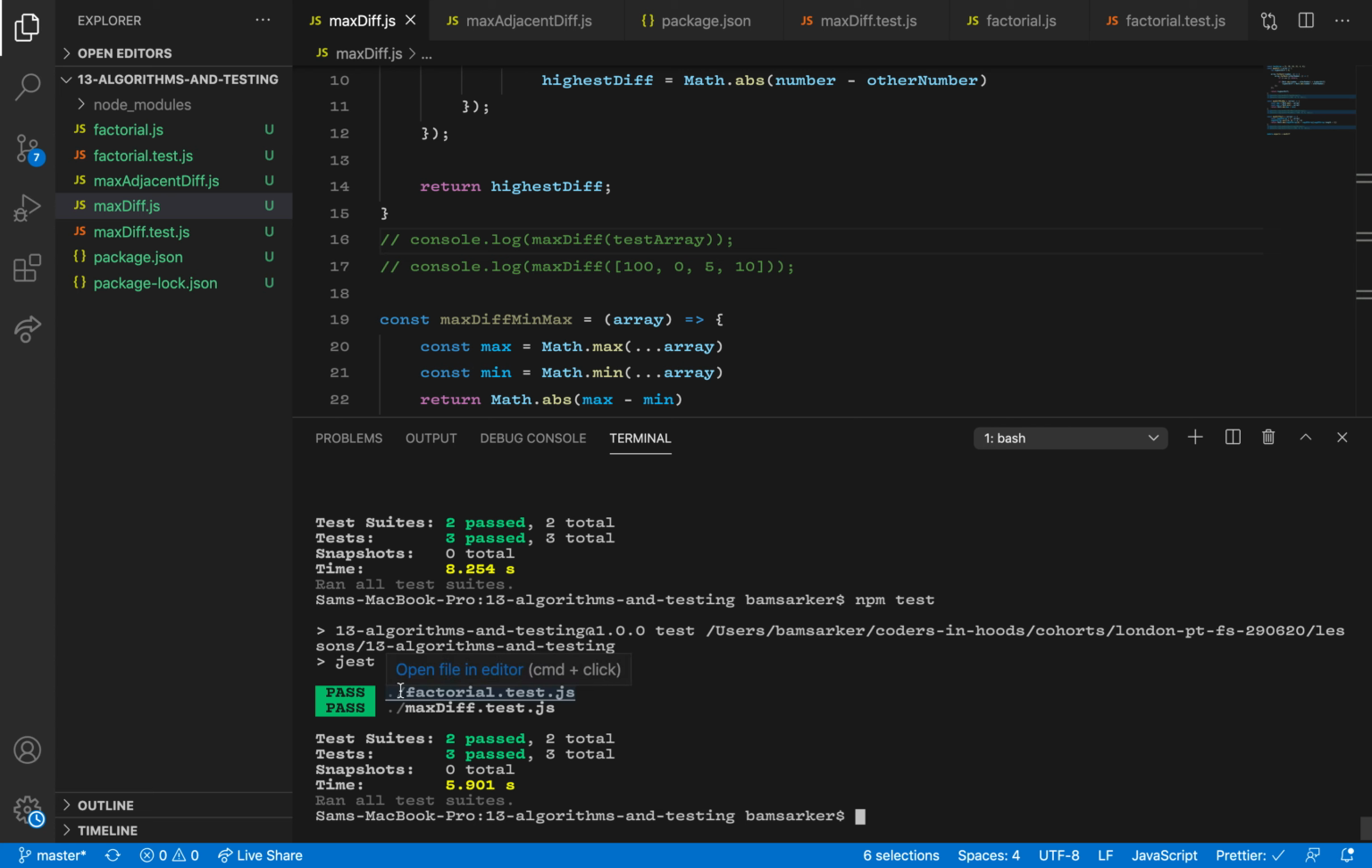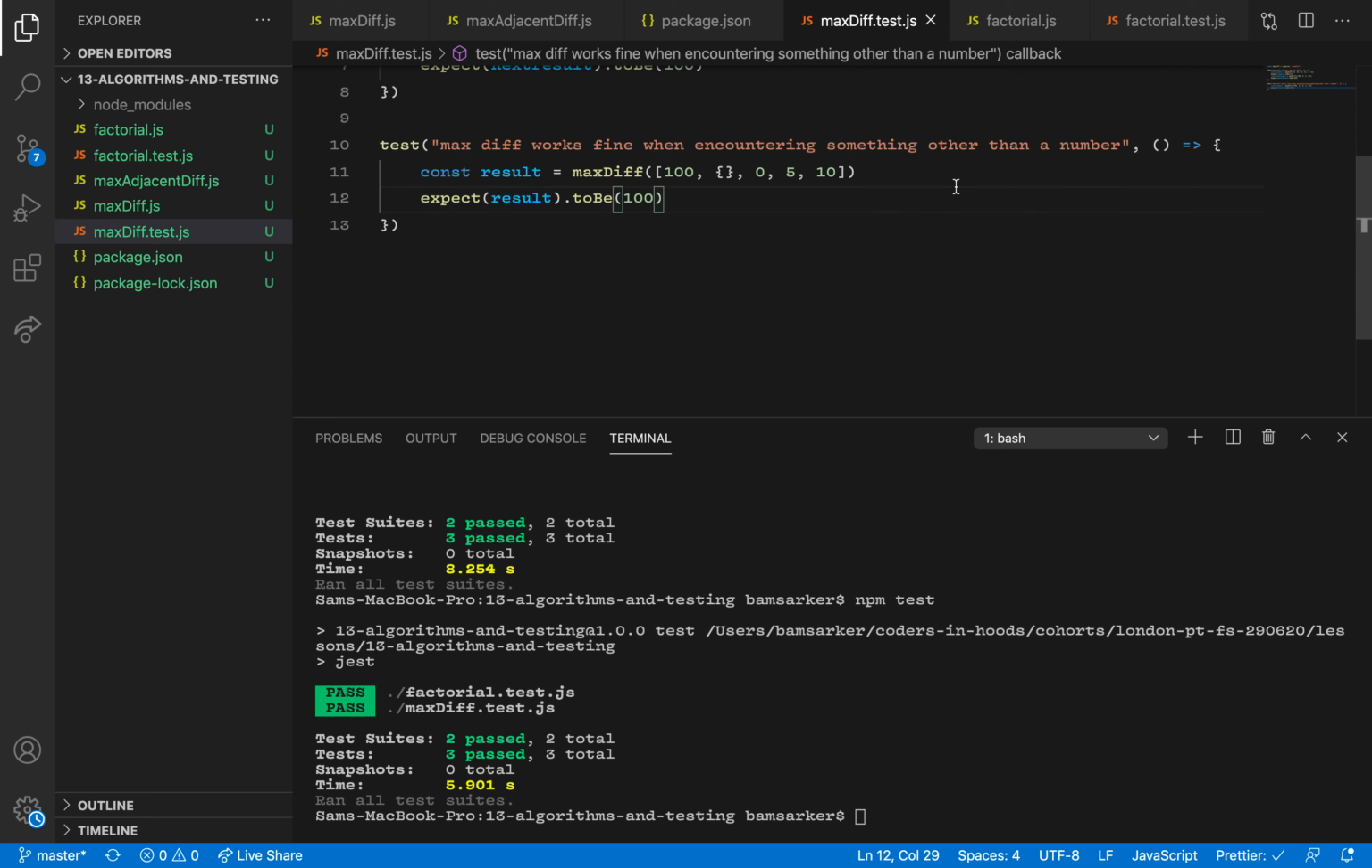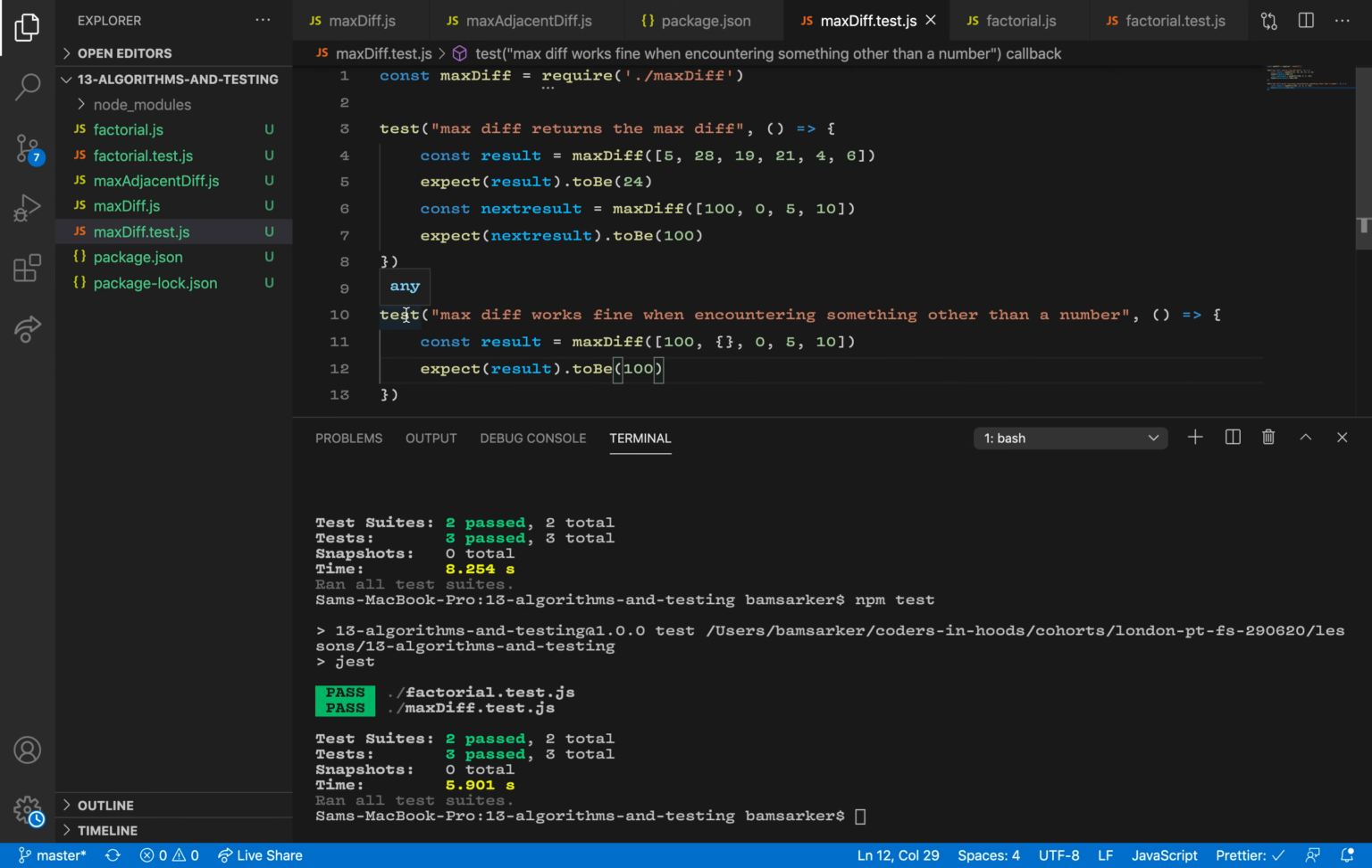I reckon it's because there's two different files here. I don't really understand why it's not printing out the test description, but never mind. We've passed everything. I think you can pass an extra flag to Jest to print out everything, even if it passes.